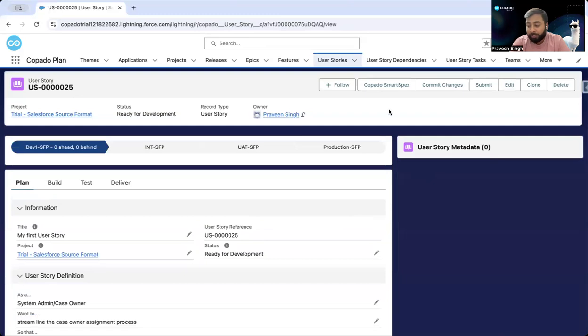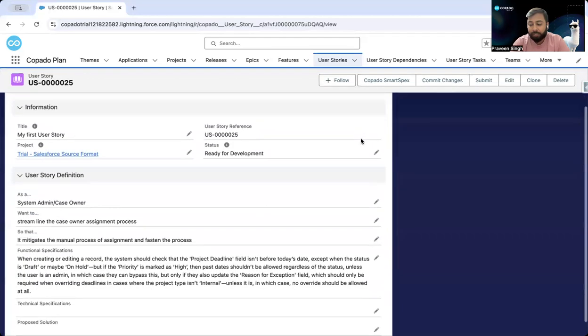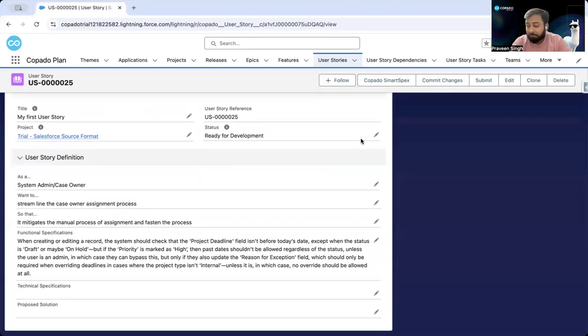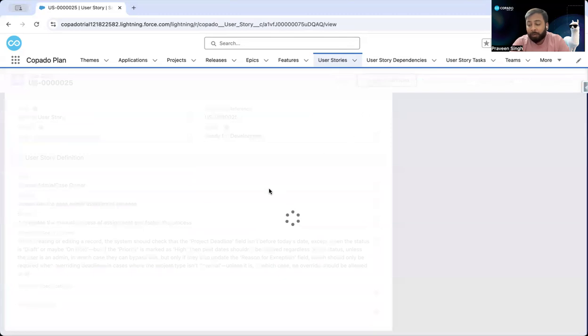The moment you click it, it does all the heavy lifting for you. Here's how it works. So first, the button grabs the functional requirement straight from the user story and sends this to Copado AI. No copy pasting, no extra effort, just straight up automation. Now, we send this data to Copado AI, but not just as raw text.